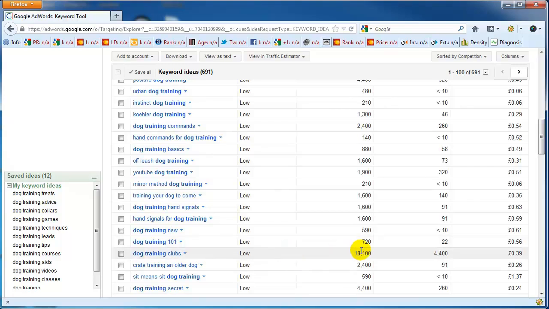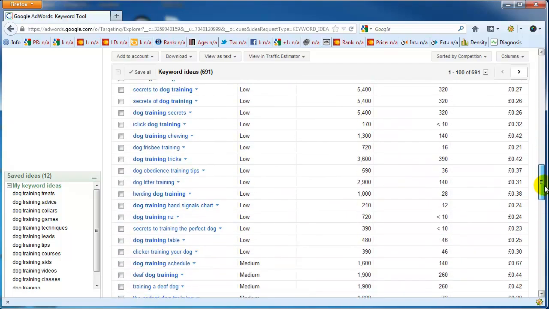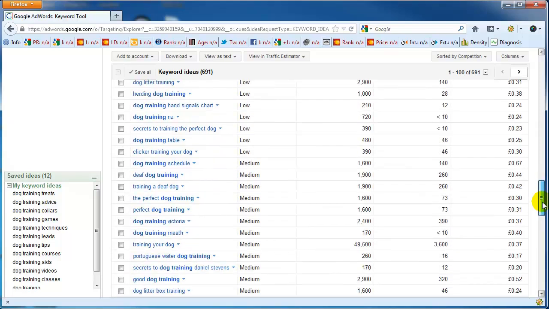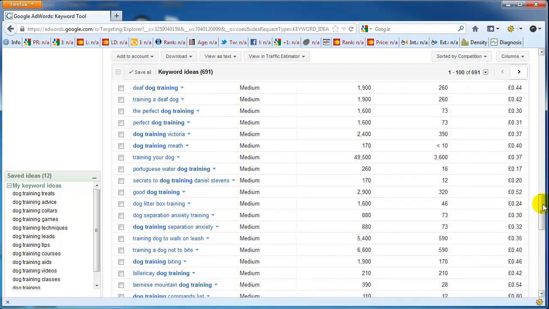So it could be dog training clubs, that's low competition, 18,000 global searches, 4,000 UK. You'll pick some real nuggets of information here of markets. Training your dog, that's a medium keyword, that's a really good keyword. Quite a lot of traffic to it.